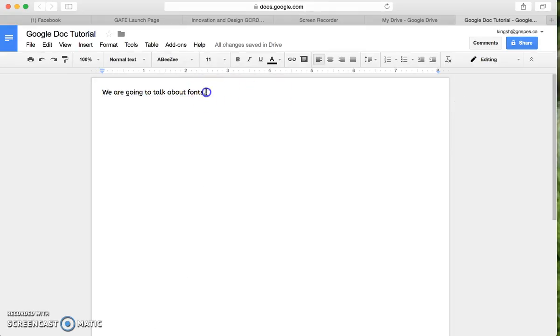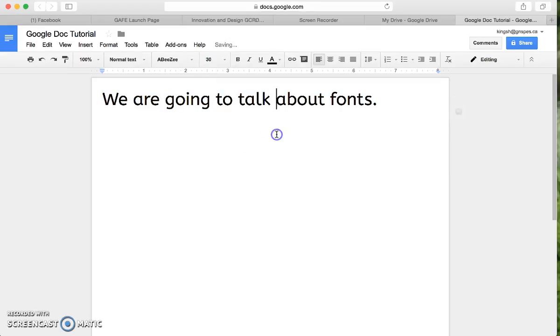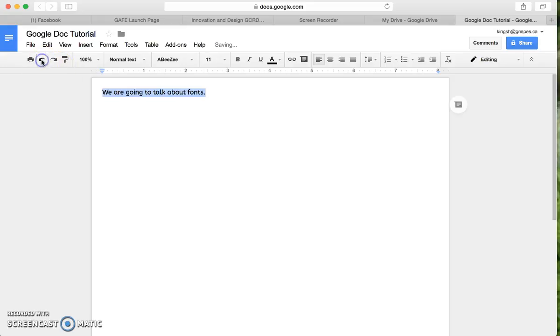So then if you decide, well, I want this to be larger, then we come over to font size, and maybe I want to bring it up to about a 30. And then if I'm not sure about that, I can undo, and it goes back to what it was before. Or I can simply highlight it and then make it a little smaller.